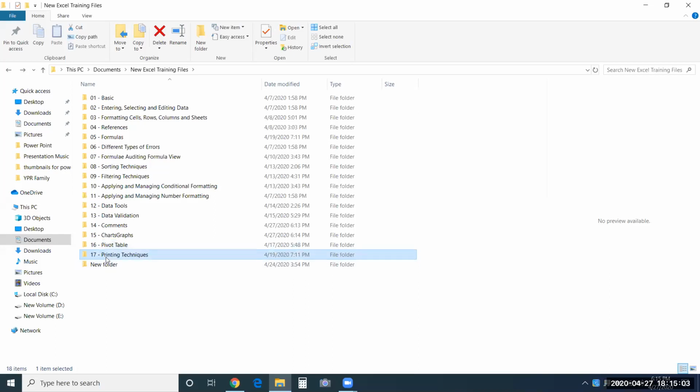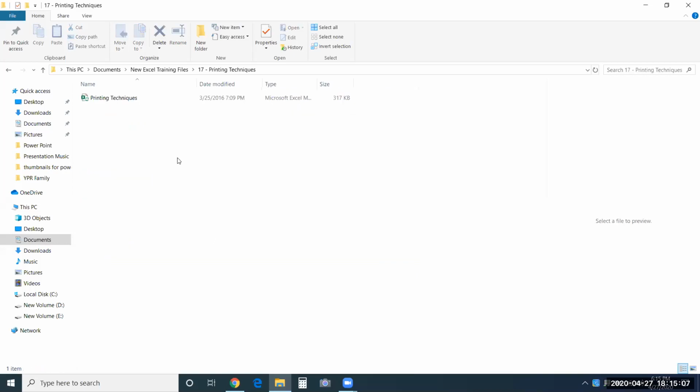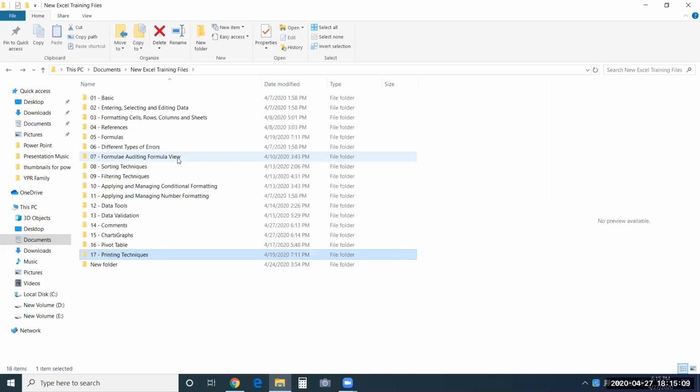And next is printing techniques. I know most of you won't be printing, but again there are people who require their reports to be printed. They can be using this printing techniques. So how to insert a header, footer, giving page numbers, setting your margins. So what kind of page size you have to choose. All these things will be taught to you in printing techniques.